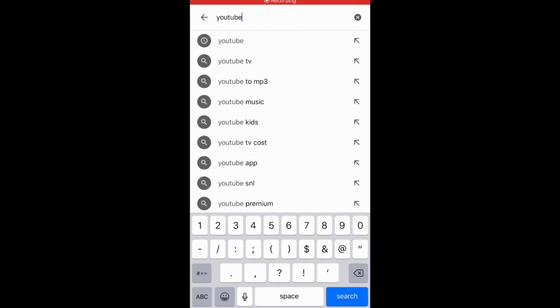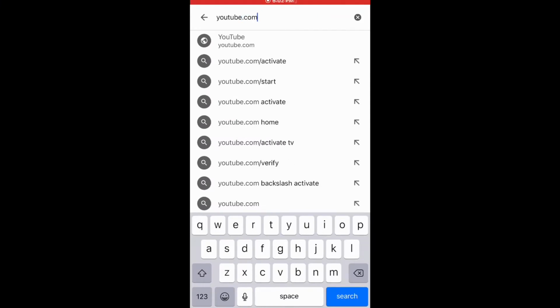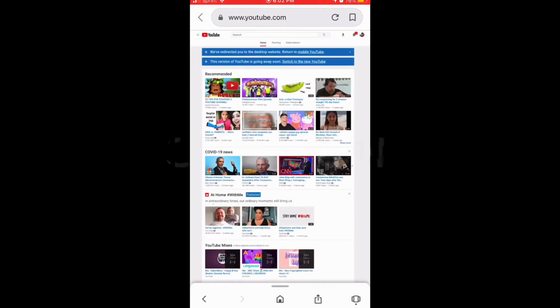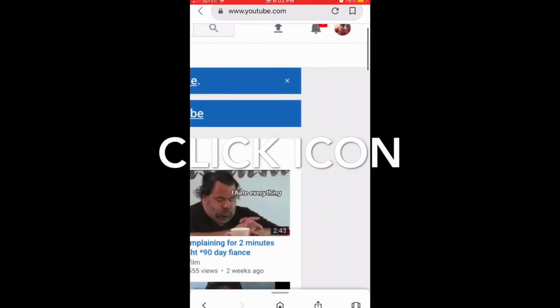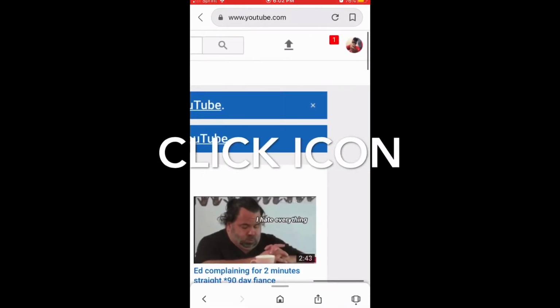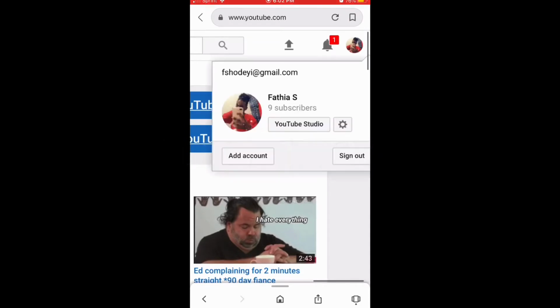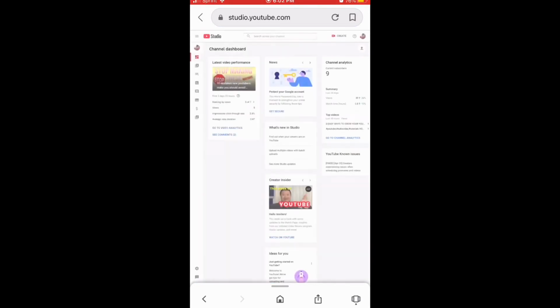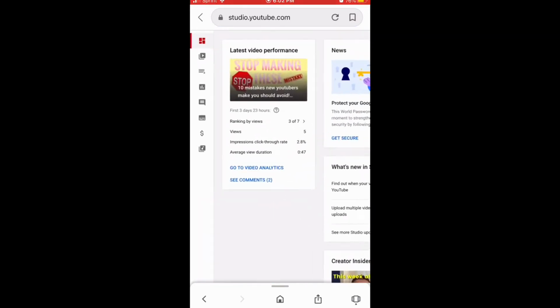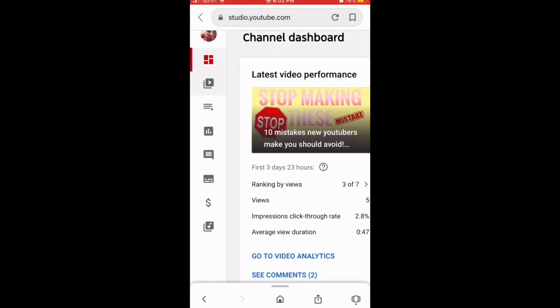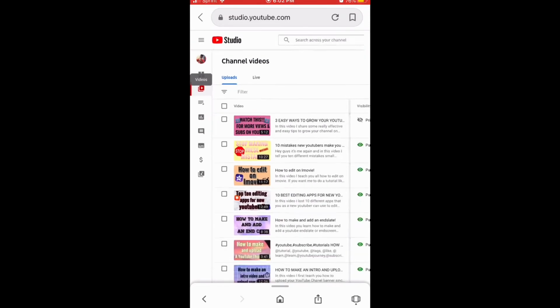First, search up youtube.com. Search youtube.com and it will take you to here. Then you want to click your icon like it says on the screen. And then click YouTube Studio. Once you click that, it will take you to this page and you click on this little video icon thing. It will take you to your videos.